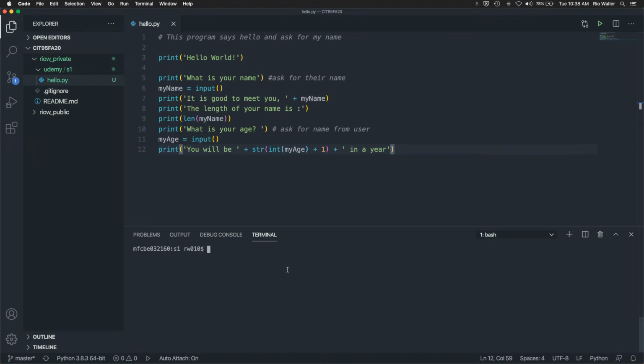Okay, that was fun, following along with him. He really does a nice job, and I love the site that he built here to show what this code is doing. This is all such great stuff. Okay, so I'm just going to show you that mine ran. Again, I'm running it from the command line. I'm in the right directory. I'm going to run Python here, and I'm going to enter Rio. I'm going to say I'm 55, and it's going to say I'm 56 in a year. So it works. That's great.